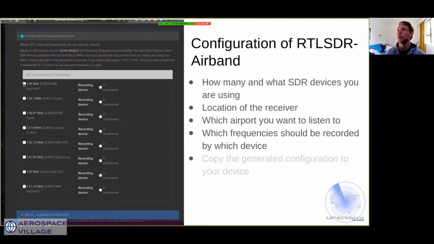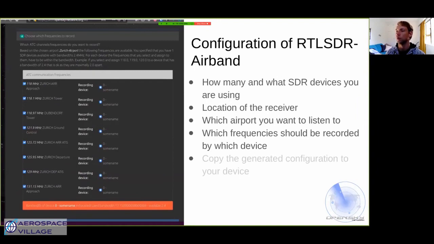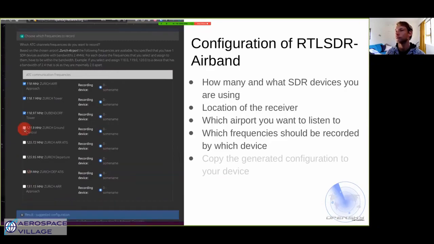So if you have a bandwidth of 2.4 megahertz, the frequencies can't be more than 2.4 apart. So if you're selecting all the frequencies here and assigning them all to one device, we'll end up with an error message saying that we've exhausted the bandwidth. Instead of 2.4, we are now at 13. So we deselect the frequencies that don't fit into our bandwidth, and the error message should disappear.